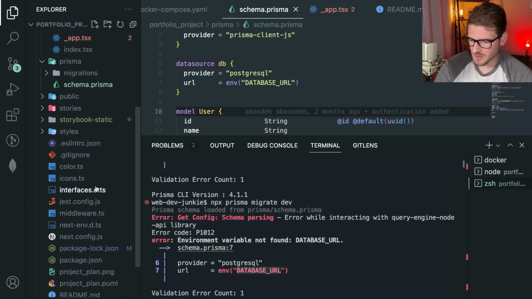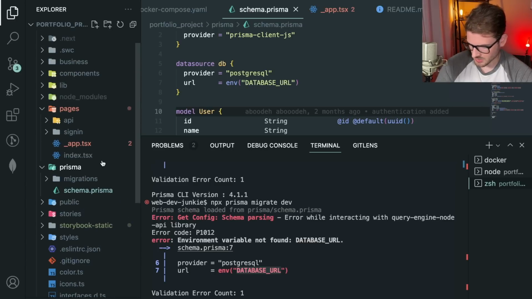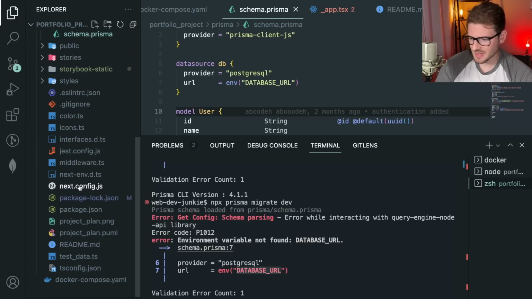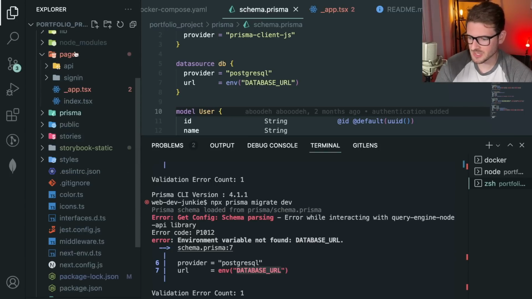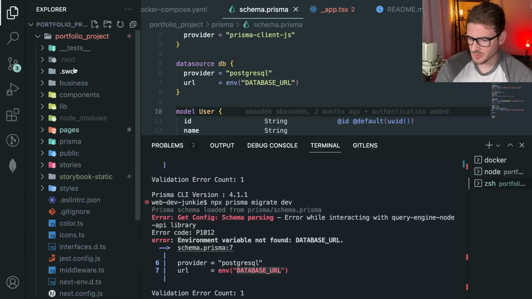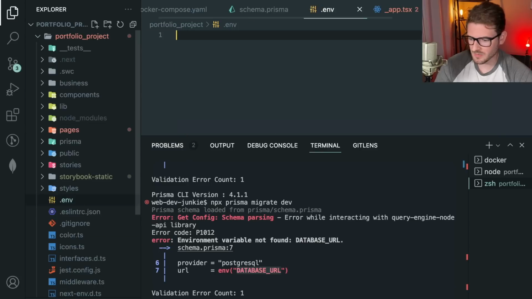So let's go ahead and just make a .env file, which another thing I recommend doing is having a sample env file. So if someone were to clone your repo, they can actually just copy and paste your sample env file for others to use as well. Let me just make one, .env.